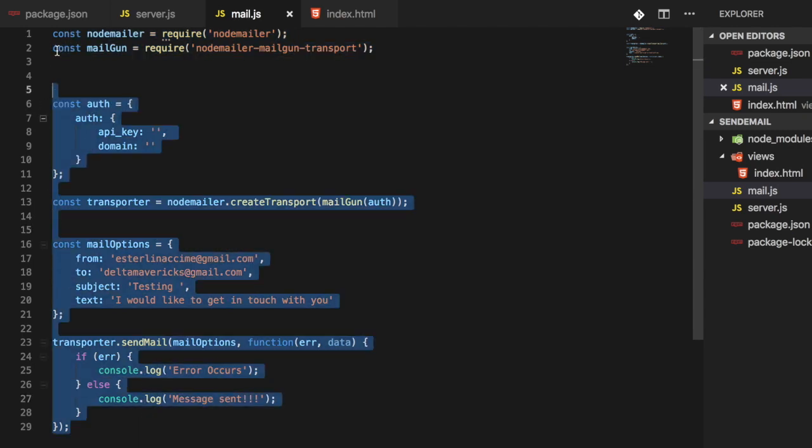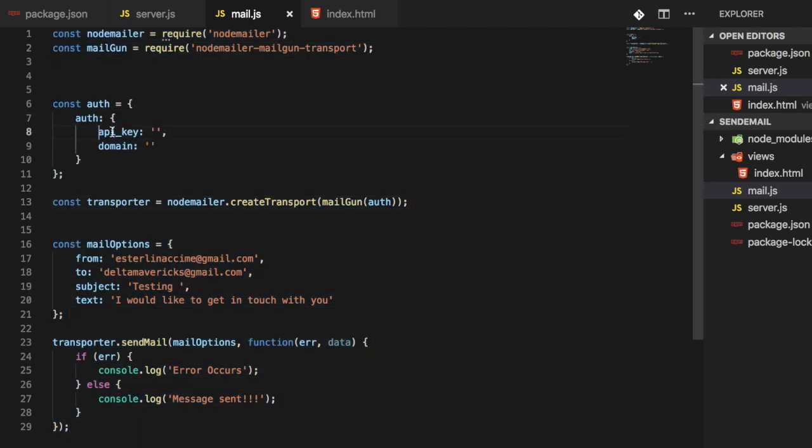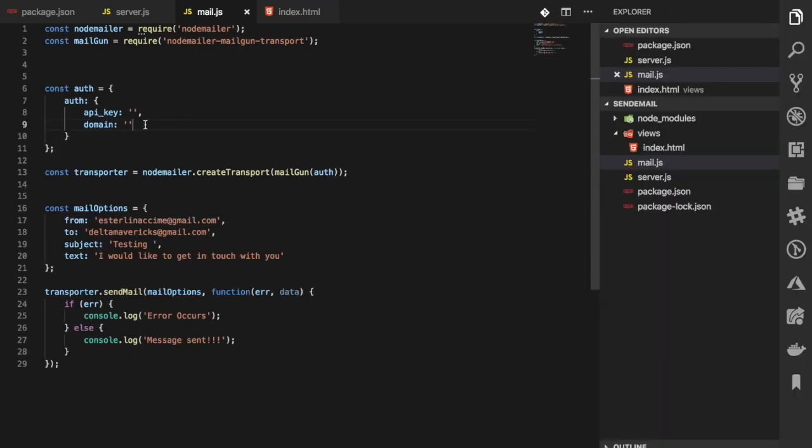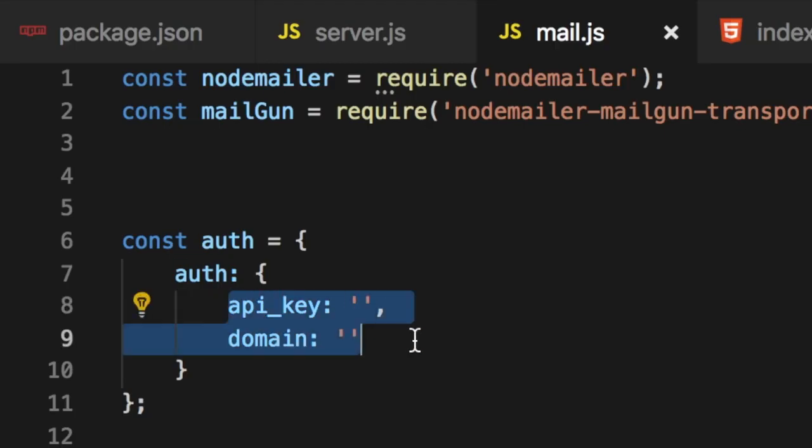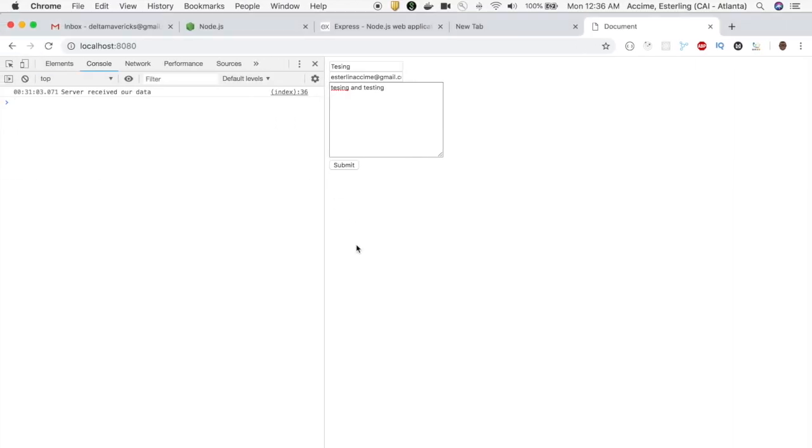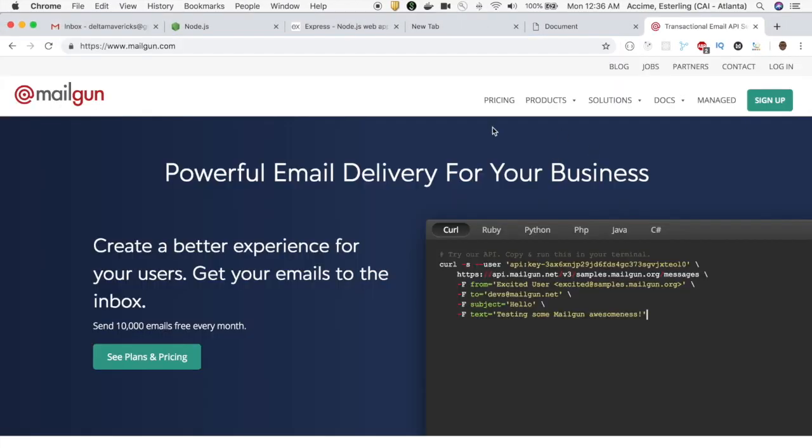One last thing that we're going to need to do is, where can we find that information? Remember, we need it in order to send the email. Well, in order to find this information, I need to go wherever I have MailGun. Make sure you sign up for an account if you do not have one, by clicking the sign up button. For me, I already have one, so I'm going to click the login button.